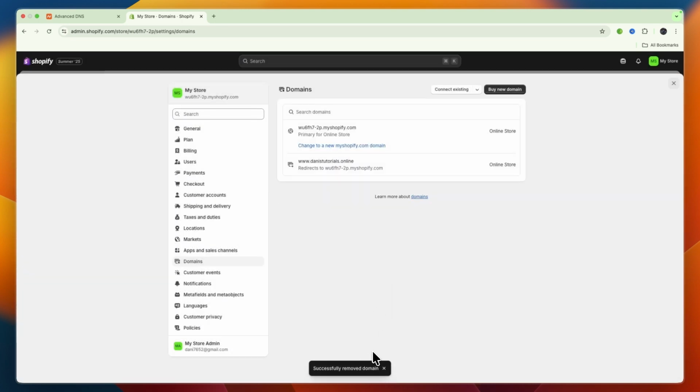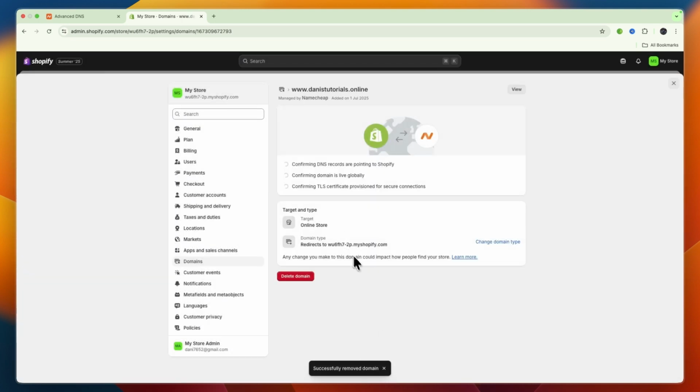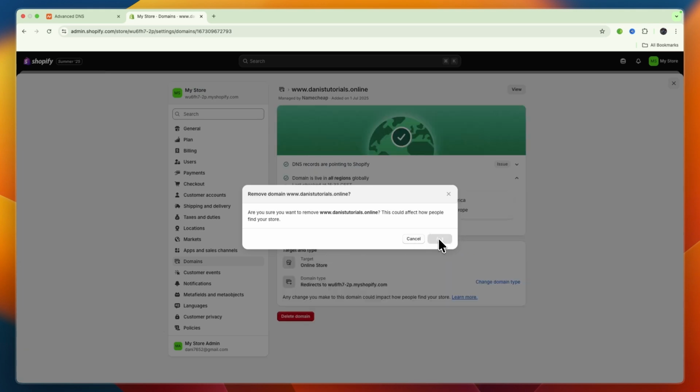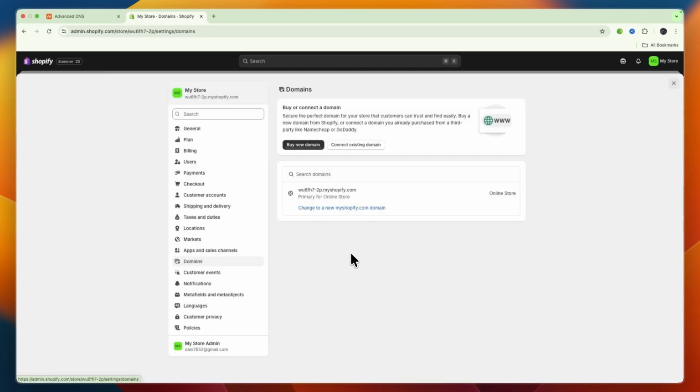And now I've successfully removed this domain. Now you can also do this with any other domain you want. So just click remove. And now I have deleted this domain from my Shopify store.